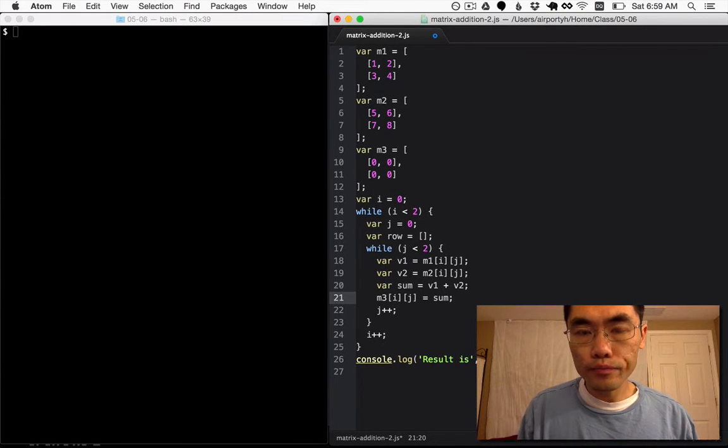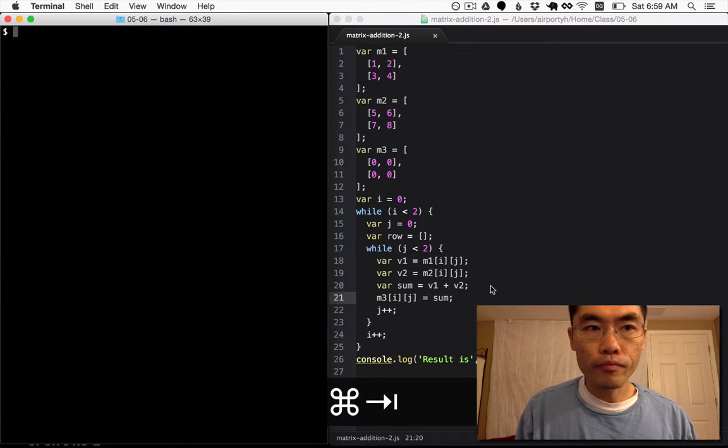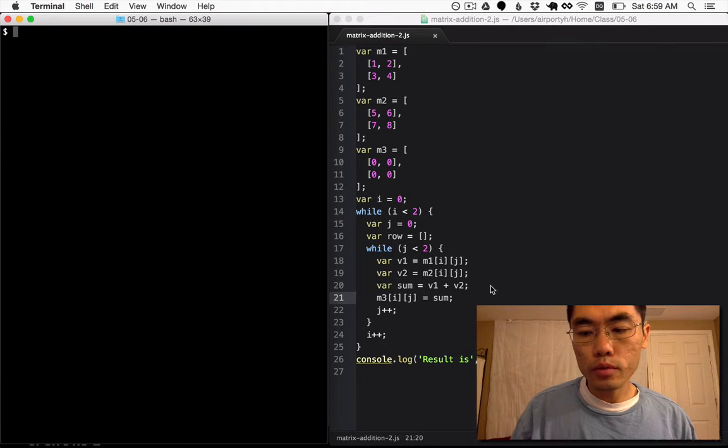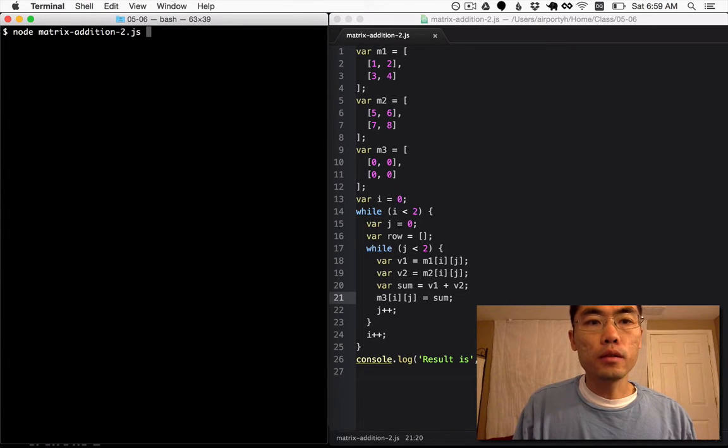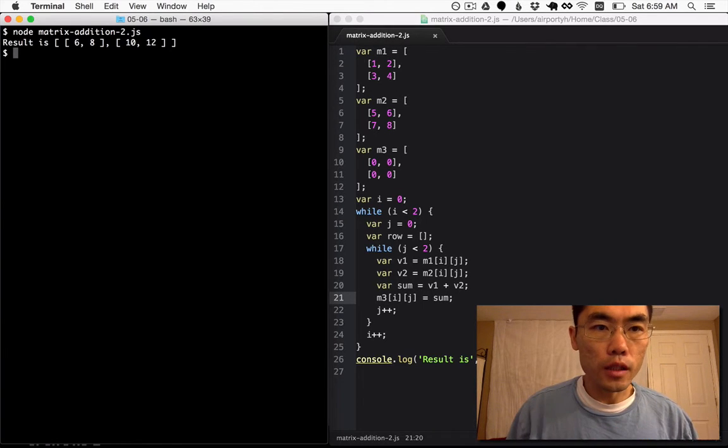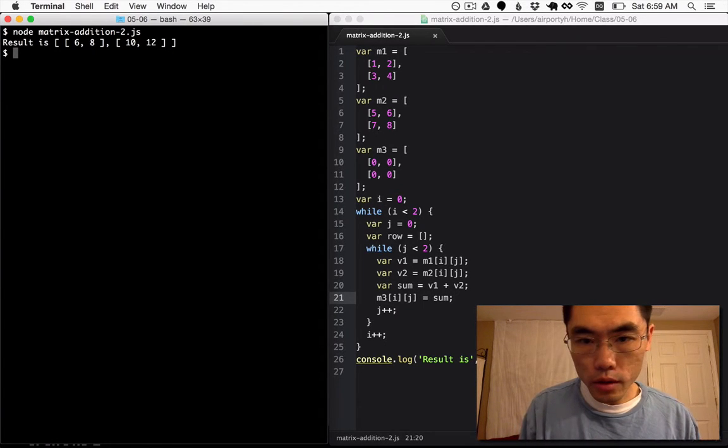So at this point, to save this file, I use the Command S shortcut. And then to flip back to the terminal, I would use the Mac shortcut, which is Command Tab. And now I'm in the terminal. To run this program, I can type node matrix addition 2. That's the name of my file. Hit enter. And that is the result, and that looks good.